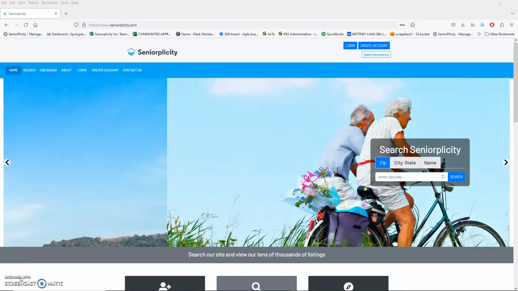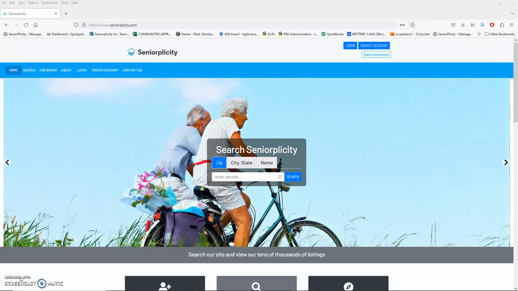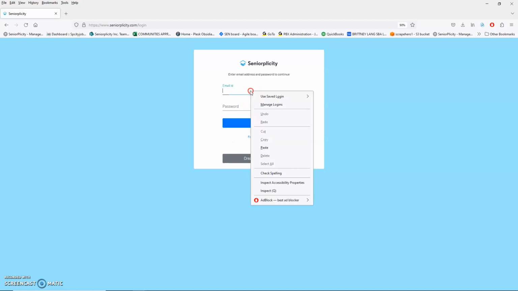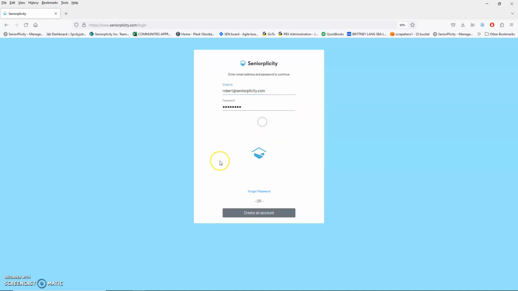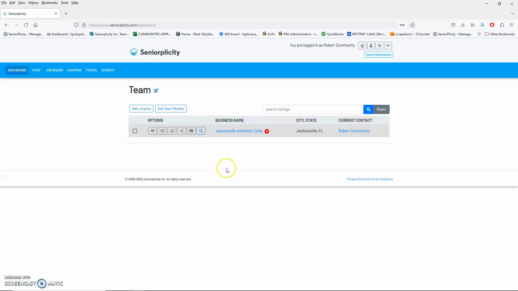This will be a brief tutorial on how to use Seniorplicity as a community. From the home page, you'll be able to select Login and use your credentials to get into your account. Once you're in your account, it'll bring you to your dashboard.